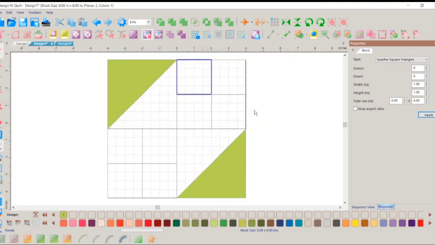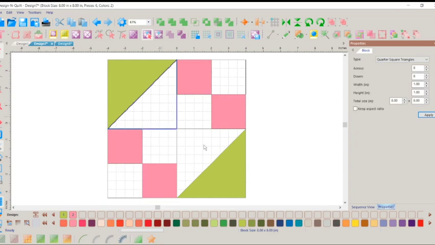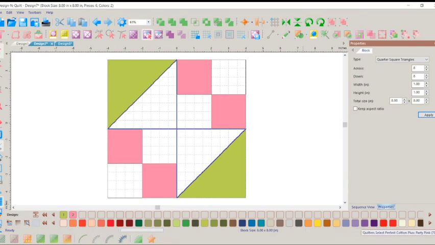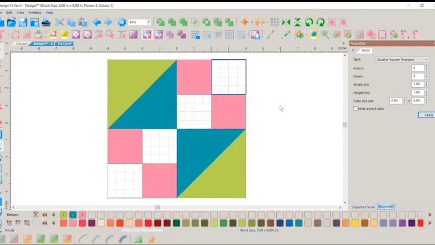But let's go ahead and finish this block up. And we'll do some pink. I want this to be maybe a turquoise. And then we'll do this in our classic whites. And there you have it, folks. We have created a basic block inside Design N Quilt Software.